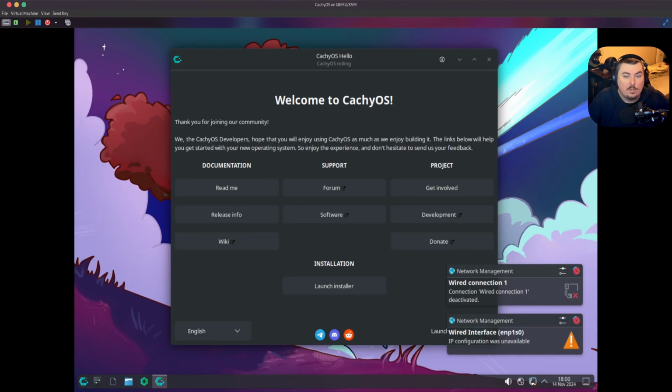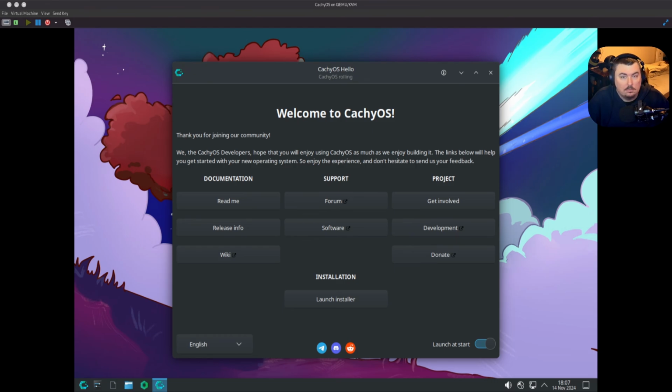Let me try to get this working, because we're going to need networking. Well, I got the internet to work. I injected my Ethernet, but the strange part is it's still working normally.